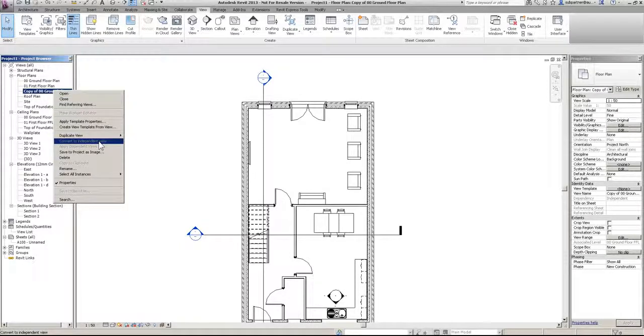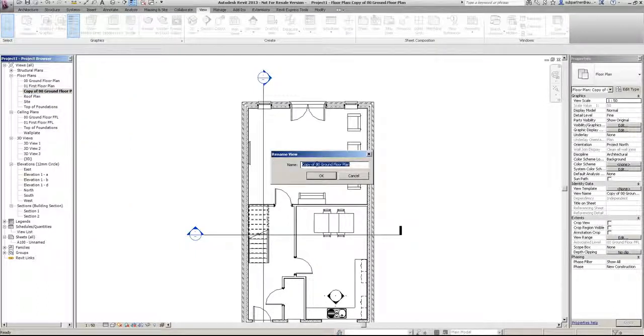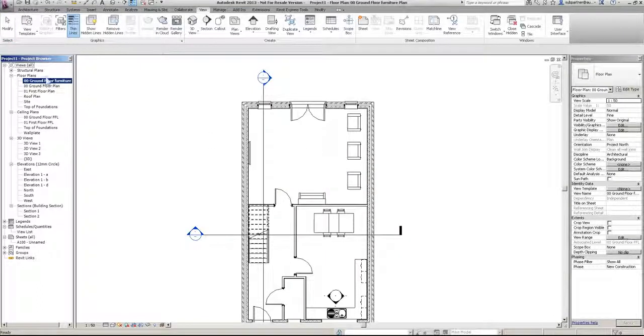All it is, it's just a copy of the view. It's not a copy of the building information. The building is just there. We're just looking at it in the same way as we were looking at it in my ground floor plan view. I'm just going to rename this to 00 ground floor furniture plan. Okay, done.